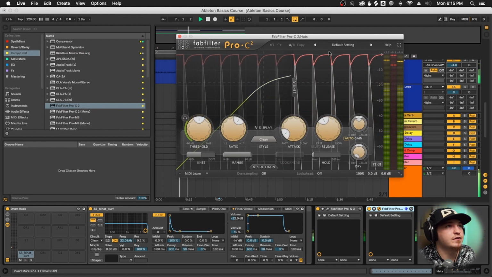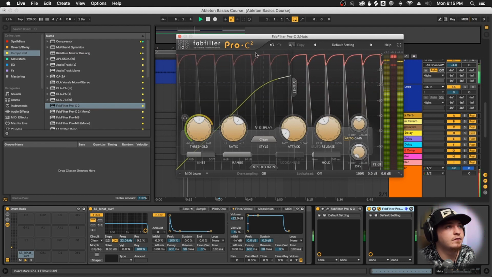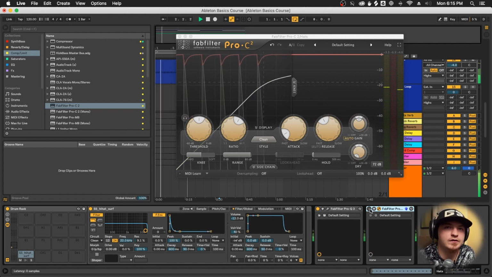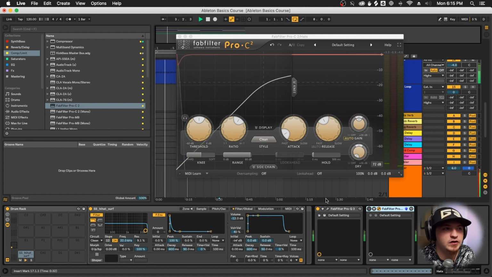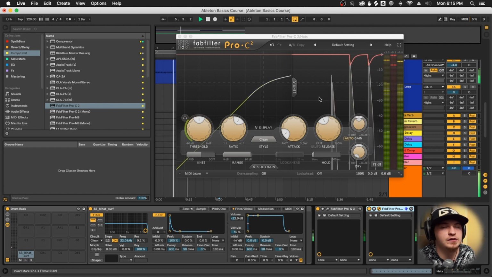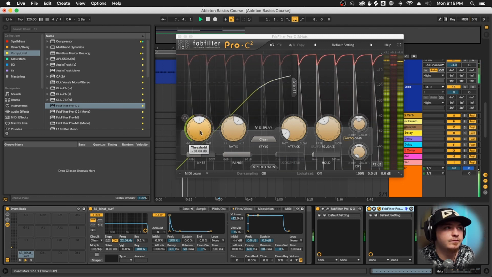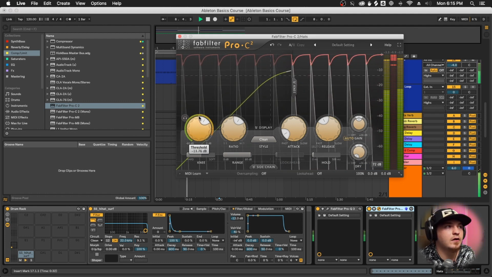So as you notice, if I turn this off, here. So there's the sound with the subtractive EQ. It is before it in the chain. Turn it on. This is a stock, when you load up Pro-C 2, this is what it looks like. So up the threshold.